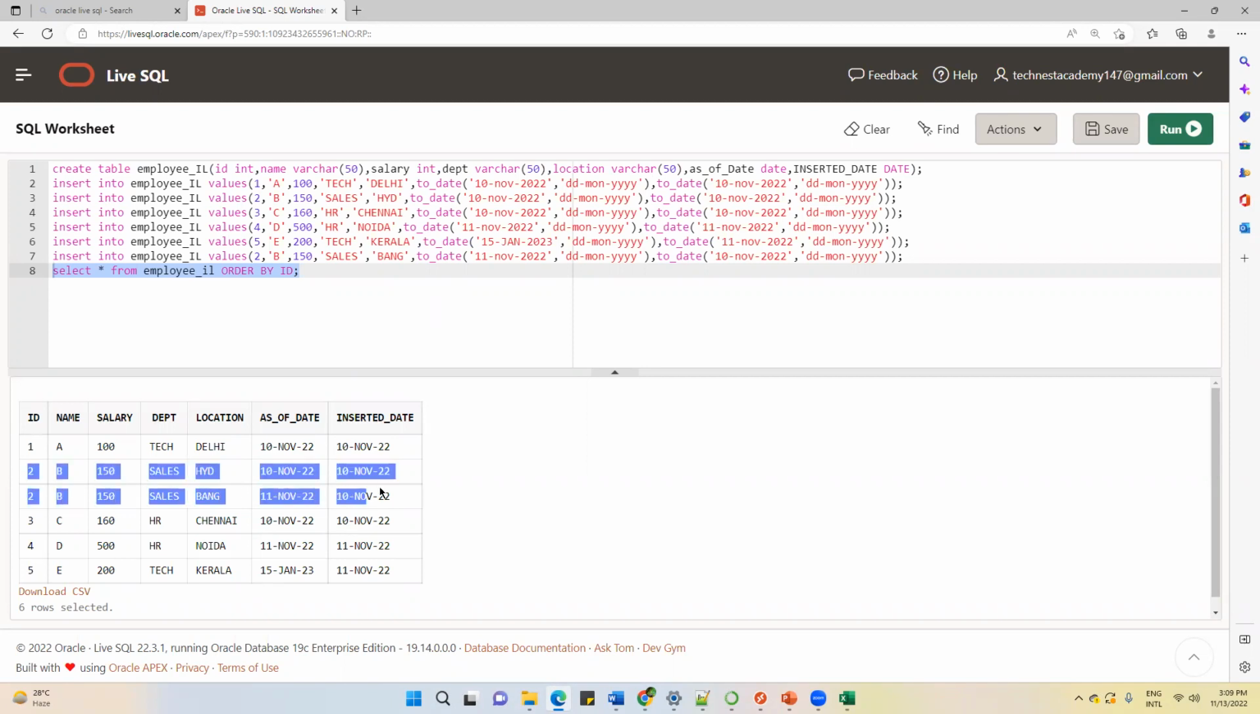Now here, out of these two, tell me which one is the active record. The one with Bangalore. How do you know that? Based on the as-of date, the max of the as-of date between those. But what if you have 10 million records? How will you find it?